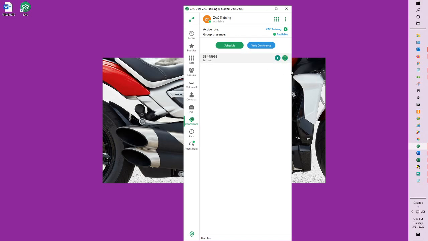I could edit it, change the date, time, whatever I needed to do. I could send an invite, which I already did, but I could send it and add some other people if I forgot. And then, of course, I could delete it, which we will. So it's not in there. So I'm going to delete it. Okay, so that's it on actually sending out a conference bridge invite, creating the bridge within ZAC.